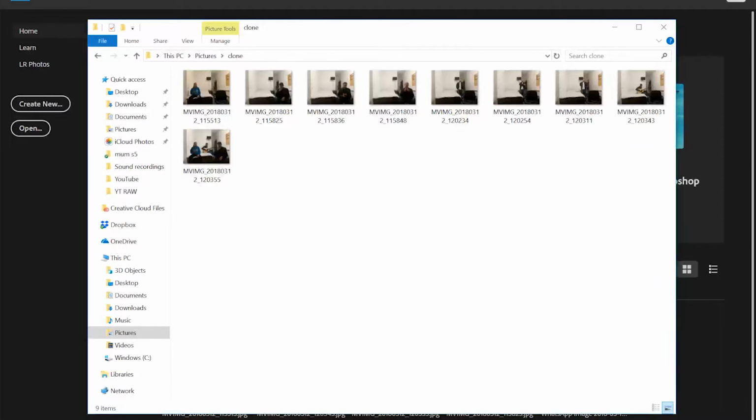So if I minimize this now quickly, the first thing you want to do, so this is the picture that came out in the end. But the first thing you want to do is select the 3 pictures you're going to use, which ended up being these 3, and you want to drag and drop them into Photoshop.